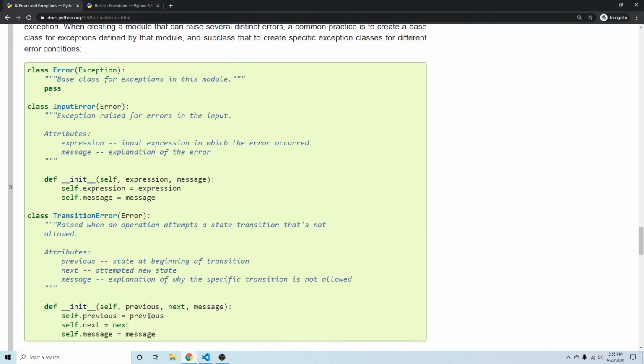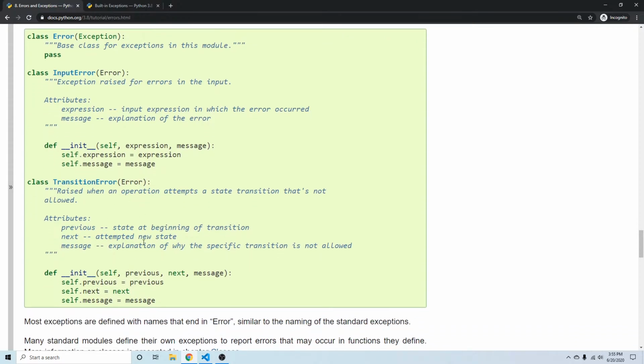And then they define a few more members, right? So self previous, self next, self message. So when they say self, I assume the self of the transition error class. All right.